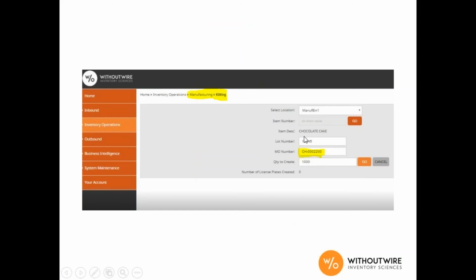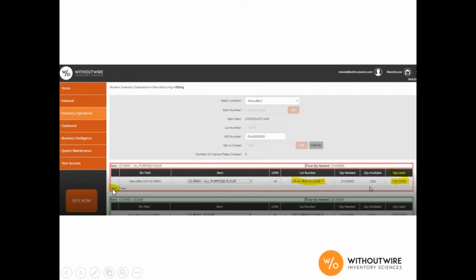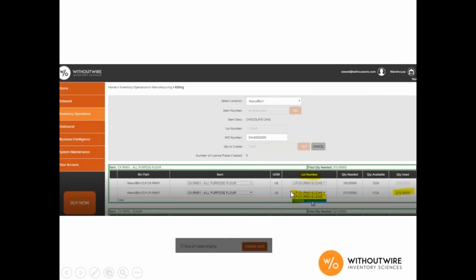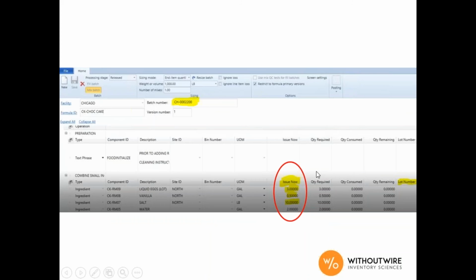So you come into our kitting console is one way. There are other ways to do this through our system, through our web console or a mobile device. You enter the location, the number, the lot, the MO number, the quantity, and you hit go. It allows you to validate those quantities needed, quantities available. You can add, as you saw me do earlier, another lot, and through the drop-down, add that. Finish it, which creates those license plates, you can automatically assign that to hold and remove it from hold, as you saw me do on the other demonstration.